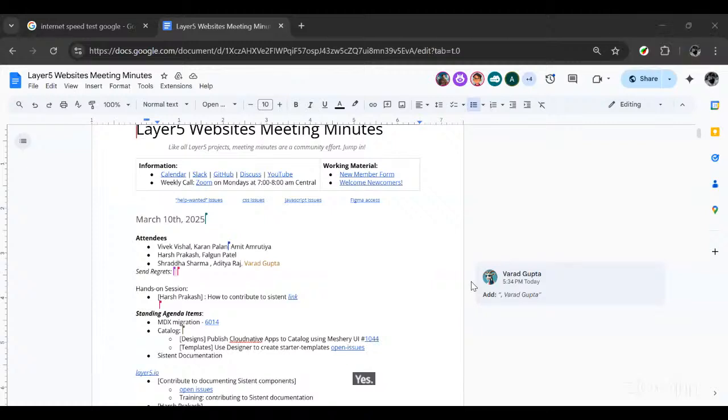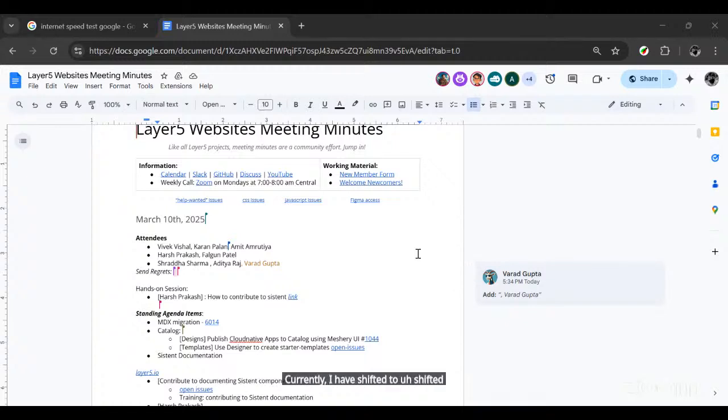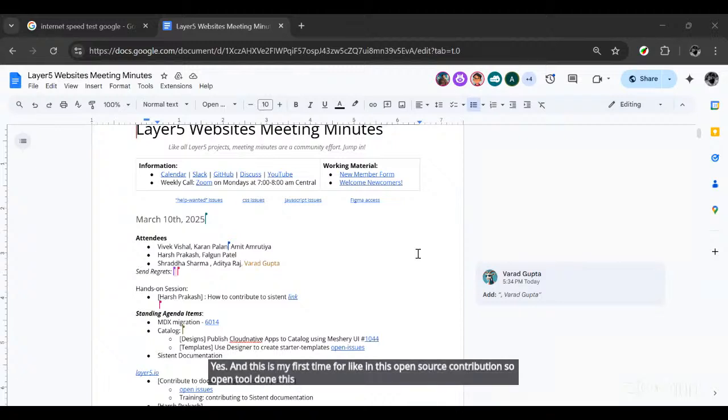Hi, I'm Shiv Prasad Rao, a final year BTech CSE student from KIIT University. Earlier I was into AI/ML, but currently I have shifted to full stack development. This is also my first time in open source contribution, so I'm hoping to learn from you guys.